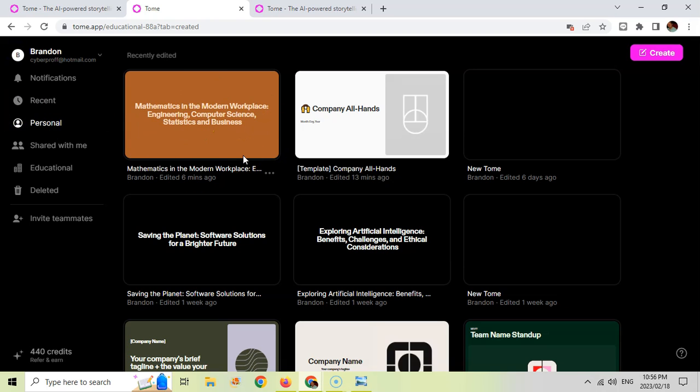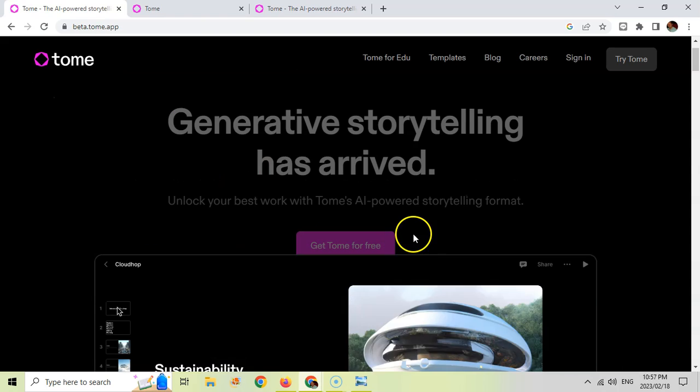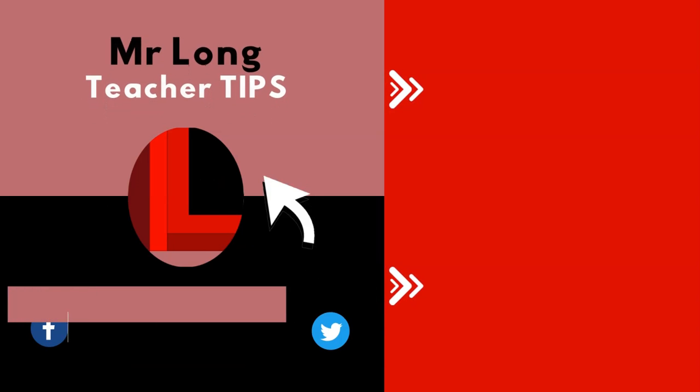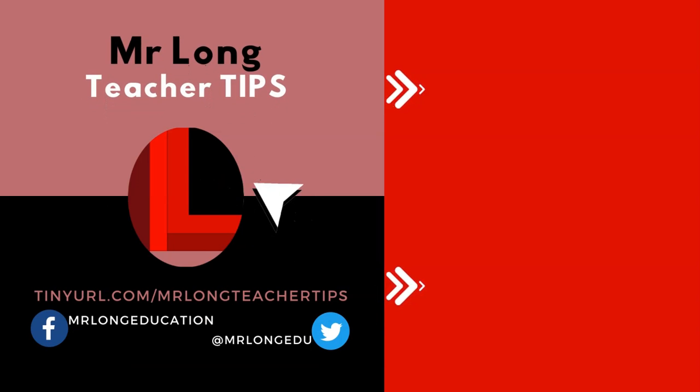So the idea here is that Tome can create presentations for you very quickly. It can create the content for those presentations. So if you're looking for a bit of inspiration and you just need a bit of an idea, you can use this to generate those ideas, generate that initial content, and then you can tweak it from there and then use it as a way to present your presentation. So that is Tome.